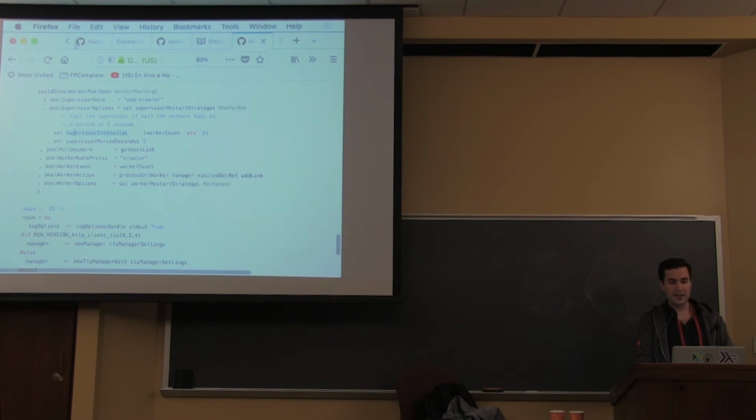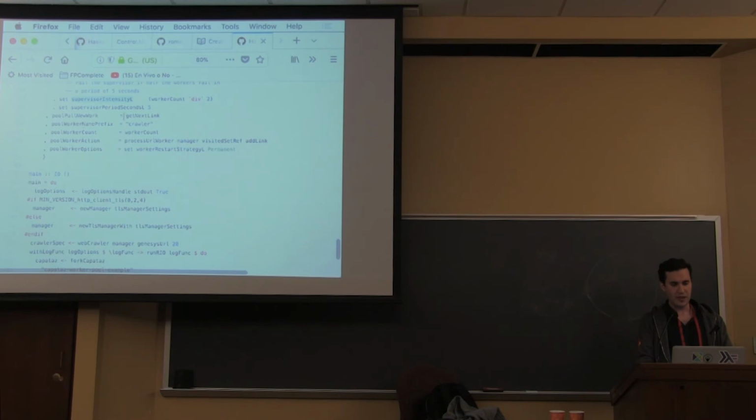So these are the settings that I'm doing there: supervisor intensity and period seconds. Then pull new work is get next link. The worker name prefix is crawler. The number of workers is worker count. How you process the action is process URL worker, the one we were looking at a second ago. And the partially applied arguments are manager, visited set, and add link.